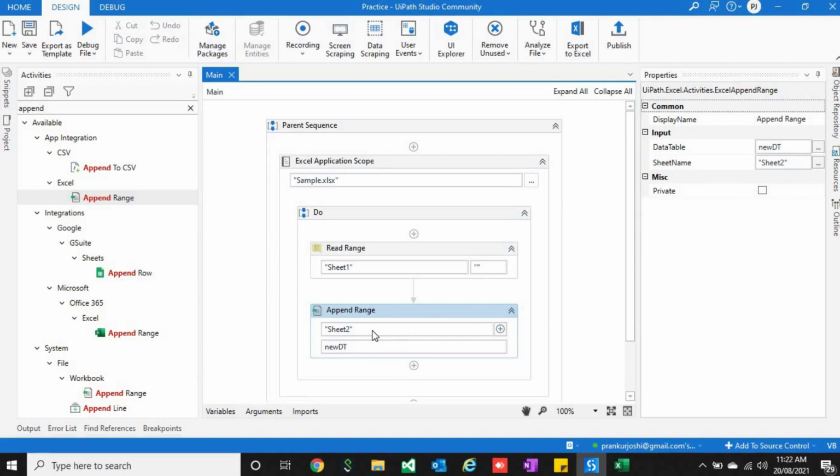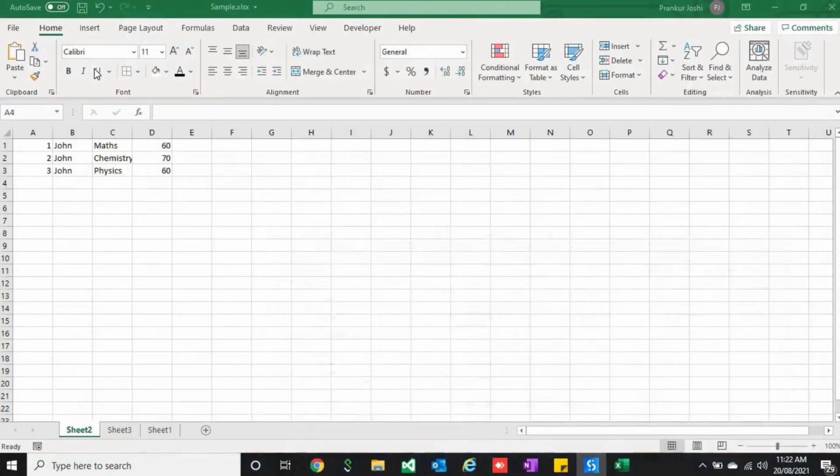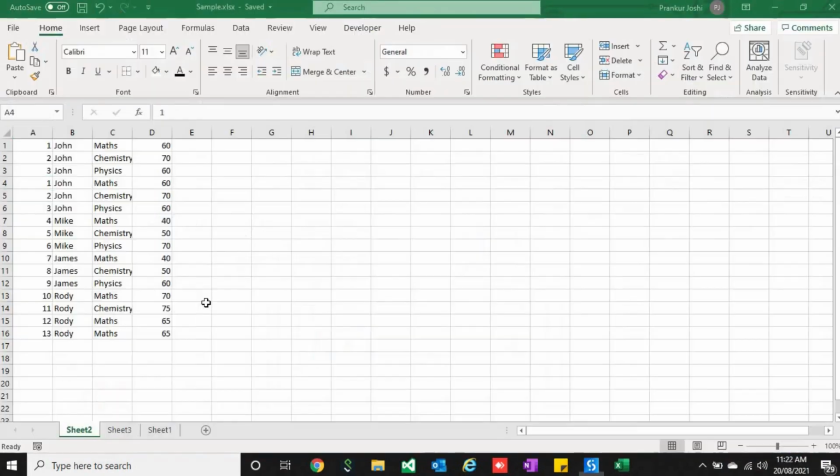Now if you are using append range, you should know that append range never copies the header. It will only append the data. So you can put a condition like this: if the file exists, then it should append the data. If it doesn't exist, then it should use a write range activity and create a new file. So let me try to run this now. It should append the data from row 4. Now let's go back to the sheet, and we can see that it has appended the data from here.